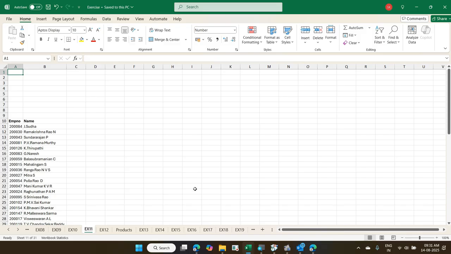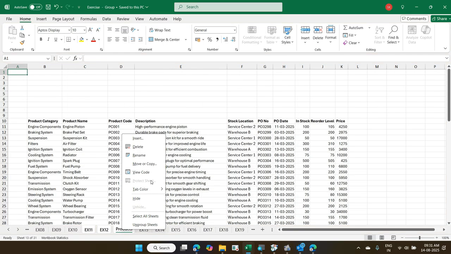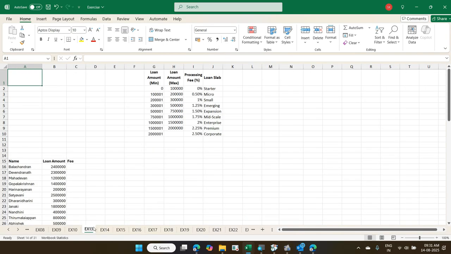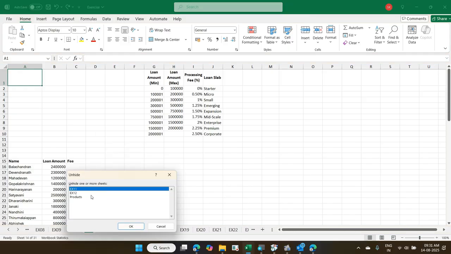Right. Now, I want to hide multiple sheets. How can I select multiple sheets? With the Control key or Shift key, you can select multiple sheets. Right click and you can go for hide. All the sheets will get hidden. To unhide, you can make a right click and go to unhide. You can select all the multiple sheets, holding the Control key or Shift key, and say OK. All the sheets will get unhidden here.